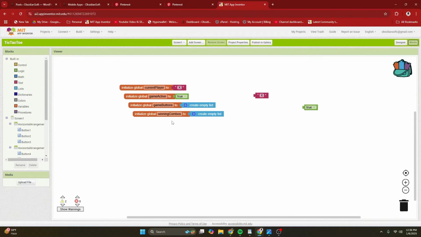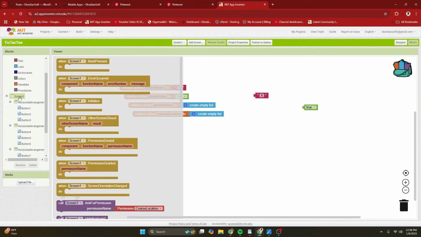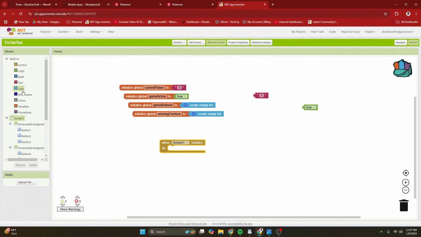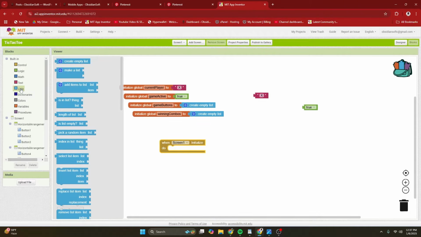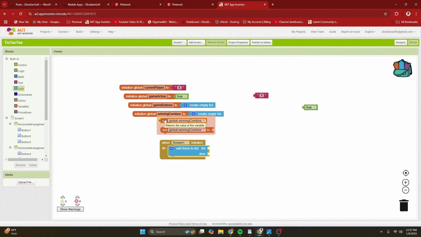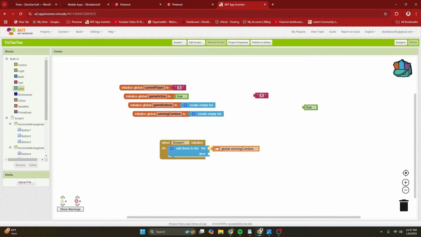And we will set it up in our screen initialize event. So let's quickly get that. From screen 1, get its screen1.initialize event and our winning combinations. So let's fill up this list. So go to lists, get the add items to list block, and the list is our winning combos. So hover over it to get the get block for it.